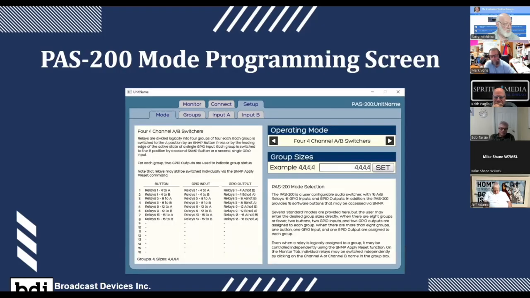You can also name the inputs, which you see on the other two tabs there, pretty much the same idea. And then this is the mode configuration. We have a number of predefined operating modes in there. As you see, the one shown here is the 4-channel A/B switchers, but you can cycle through those, and there's a bunch of them in there. You can also design your own custom set if you need, and you do that with the group sizes. And of course, the instructions on how to do it are right there on the page for you, so it makes it kind of easy.